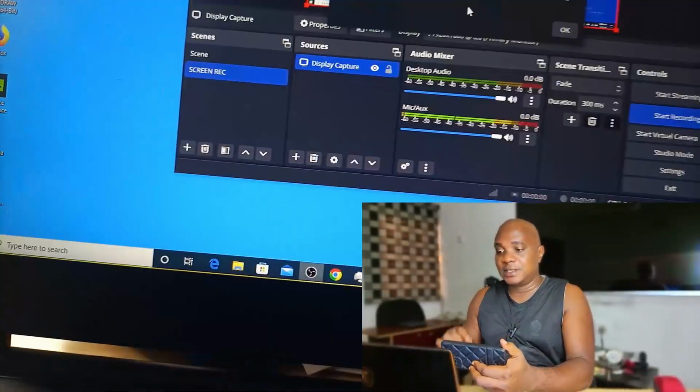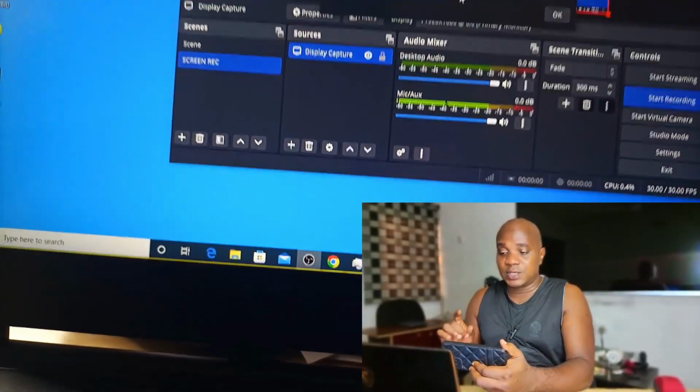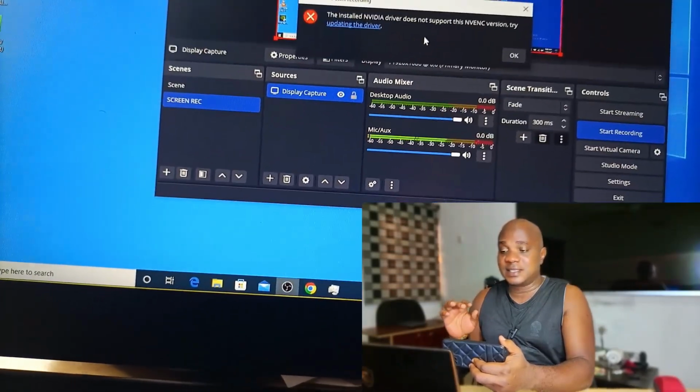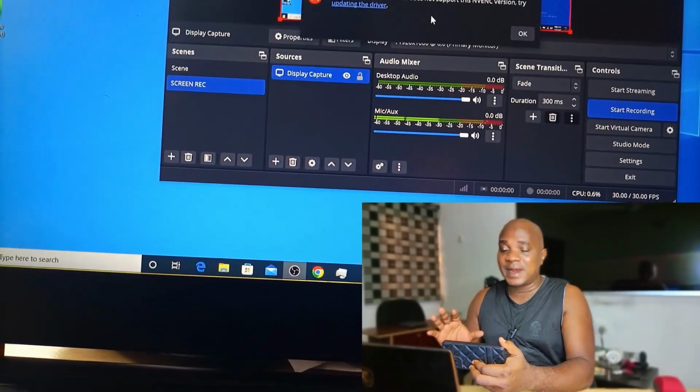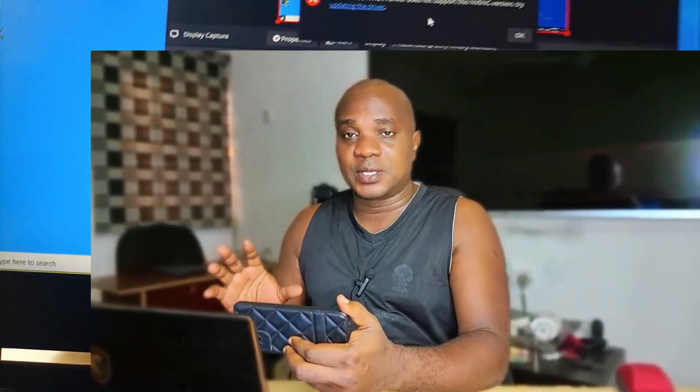Okay, now this is the reason why I told you guys the actual NVIDIA drivers for your laptop or for your desktop are very, very important, because this might affect most of the software not to work properly. And this is an example that I'm showing you guys. You guys can see that. Okay, so I'm going to update this now so that you guys can see.